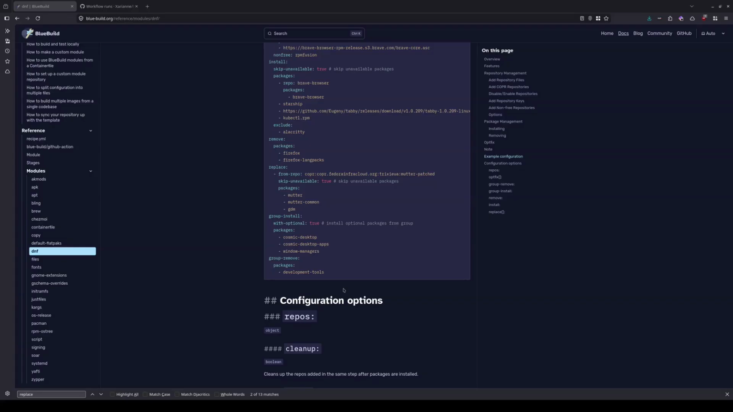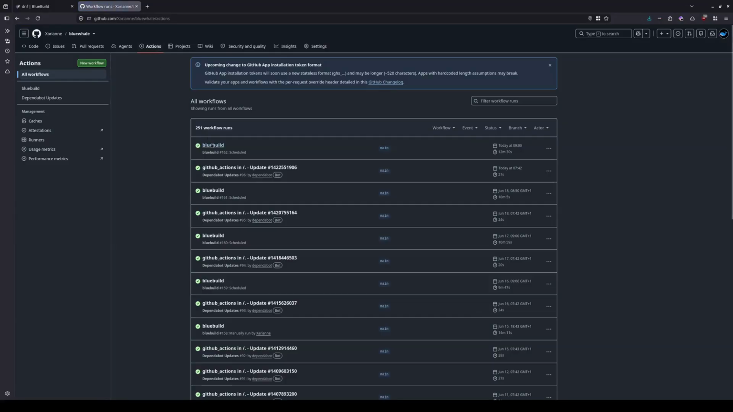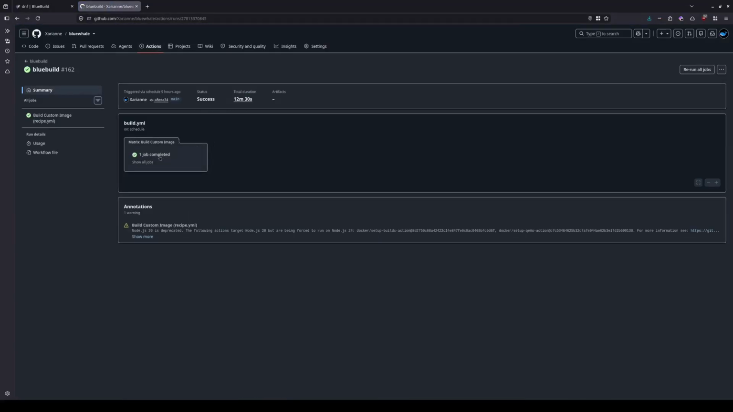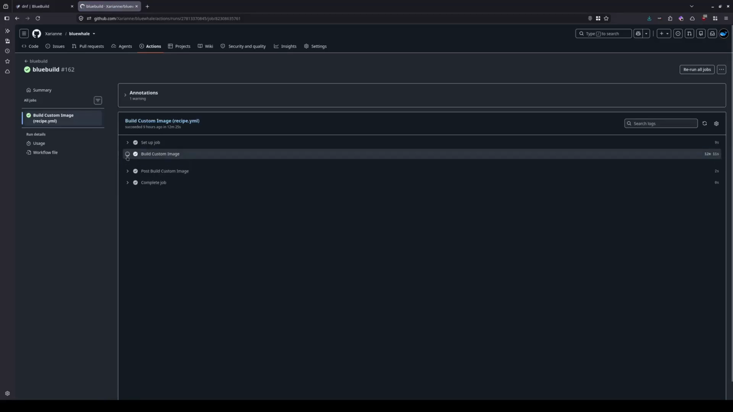The thing to keep in mind is that this all runs at build time. Your image gets baked with these packages included. That's the whole point of BlueBuild. You're not installing things after the fact. You're defining what the image should contain and letting it build that way.